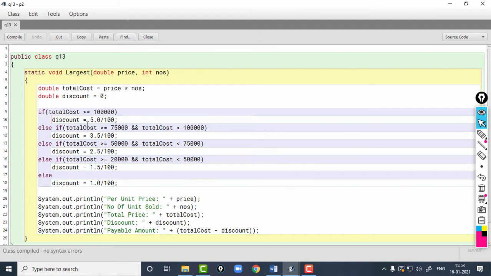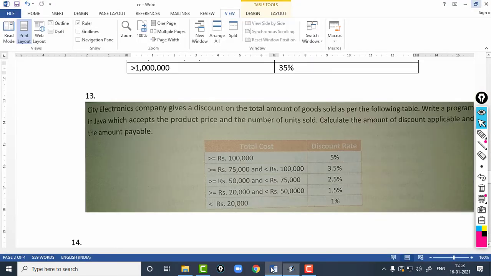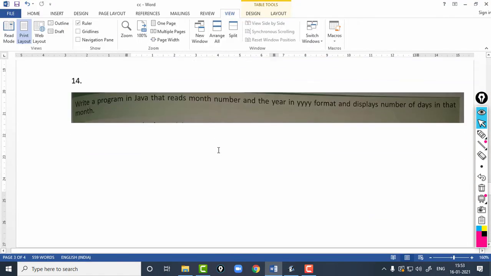That means this particular statement decided the value of my discount, because our total cost was greater than 1 lakh, it was 1,50,000. So, I hope you have understood this problem. So, now let us see the next question.